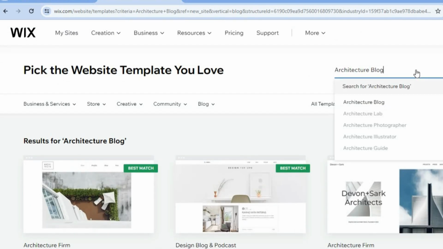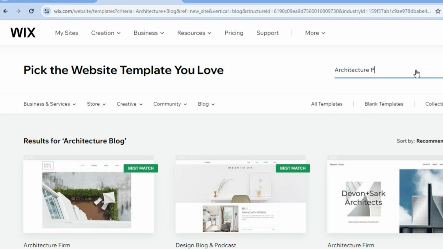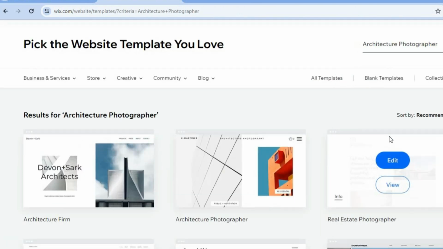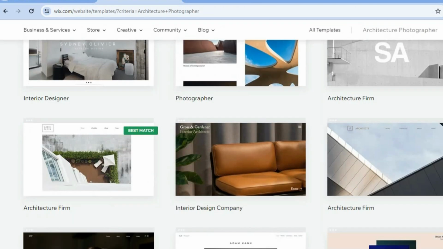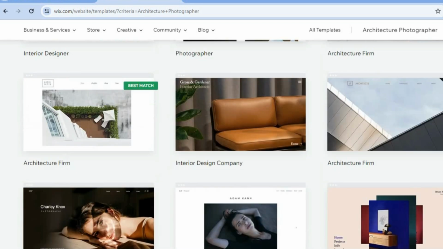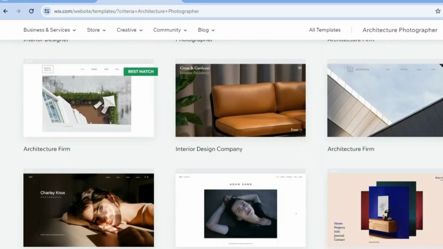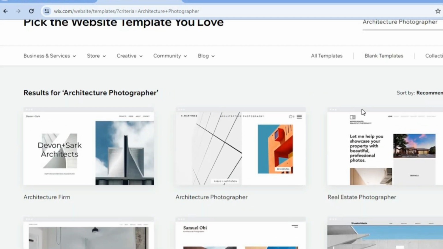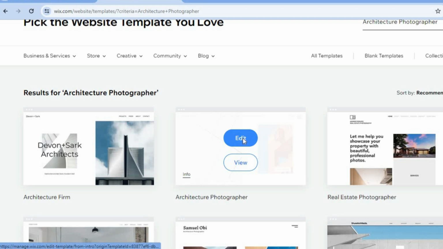So for example, if you don't see one that you like right there, you could simply clear right here and you could type in architecture portfolio, or you can type in architecture photographer, and you can see the different options that they provide you with, as you can see right here. So you can scroll down until you see one of your liking. The one that I like at the moment, I would select this one, so I'm going to tap on edit.